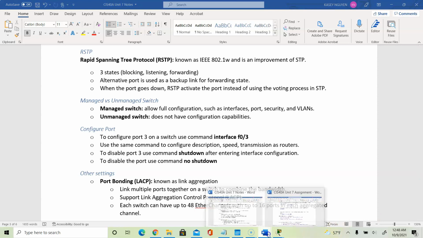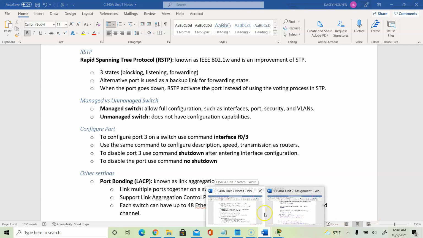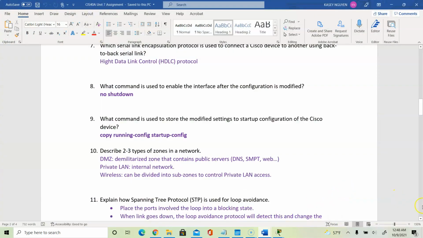So let's go back to the assignment. We would answer the next question. For question 10, it asks you to describe 2 to 3 types of zones in a network. We would have a demilitarized zone, DMZ, that would contain public servers. We would have the private LAN, which would be your internal network, and your wireless, that can be divided into subzones connected to the private LAN.